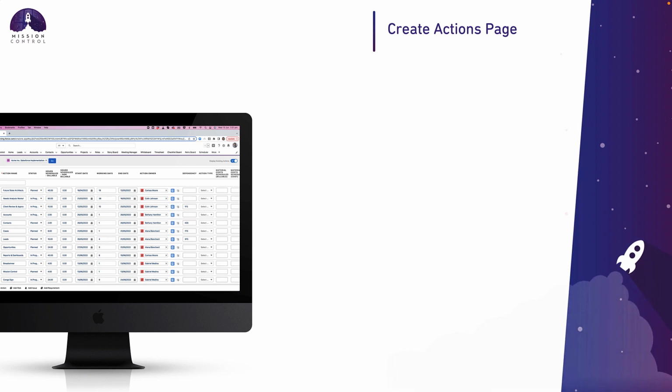So the Create Actions page, we've added in a custom field set, allowing you the ability to control which fields are on there. And also there's a setting to control whether you can see the dependency field or not. So we'll cover all of those off as we go through the demo.